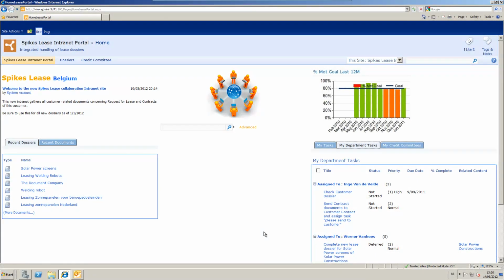Before we begin the demo, let us quickly give an overview of the demo case. In this demo, we will look at the case management of leasing files. The company, Spikes Lease Belgium, leases different types of products to its customers. This case management demo uses our SpikesTogether workflows component to provide an easy solution for managing the entire process of a leasing case, from beginning till end.